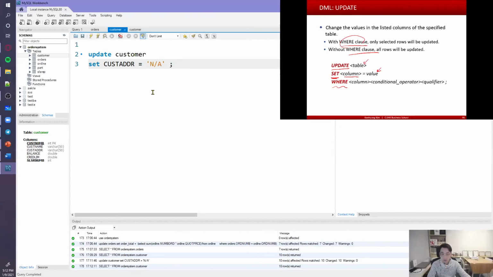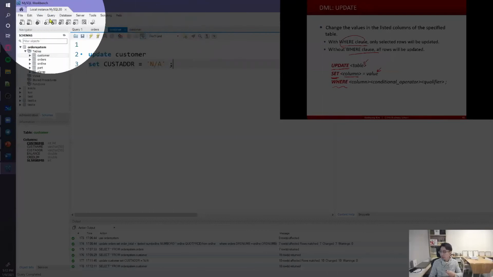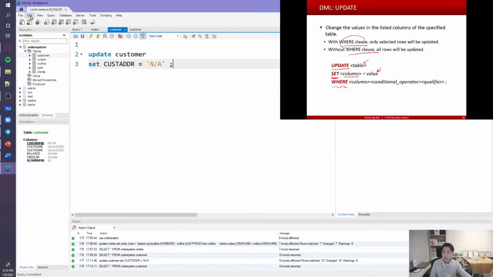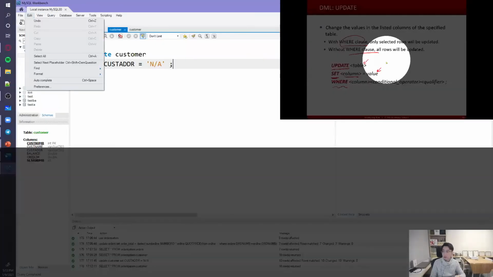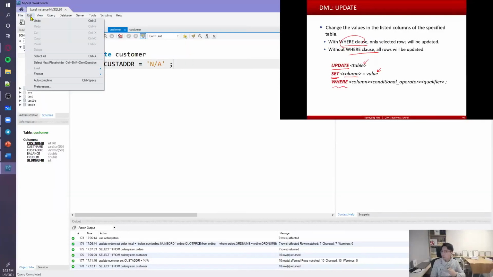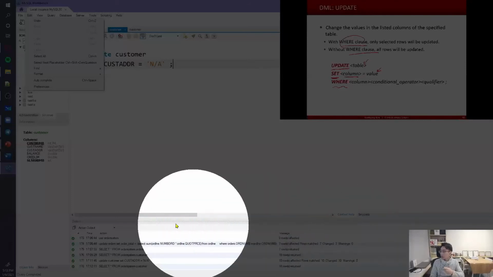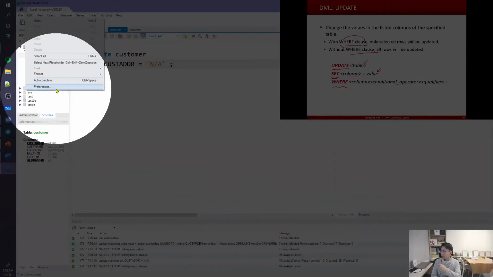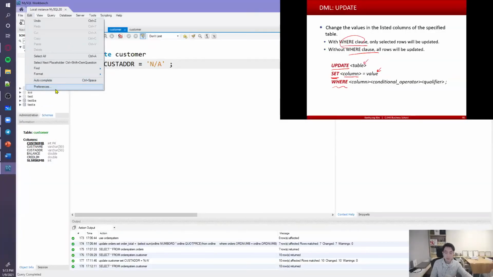However, if you really want to run this query and if there's nothing wrong with it, then what you can do is go to the edit menu here on the top. So here, the edit menu on the top. And under the edit menu, there is this preference option here. So you can click that preference.